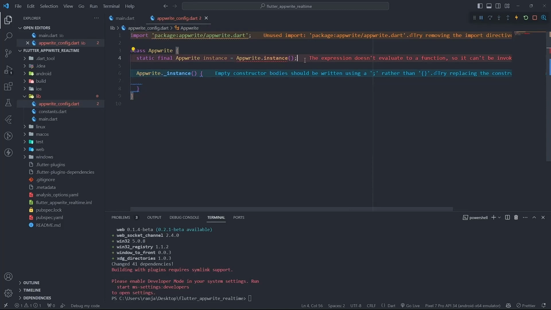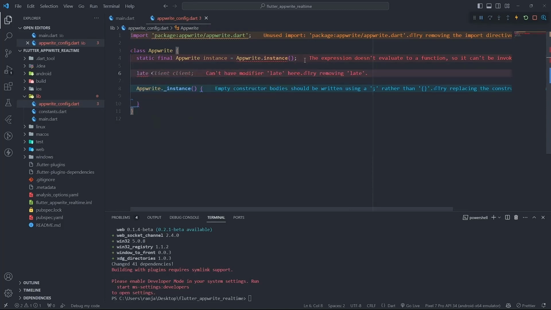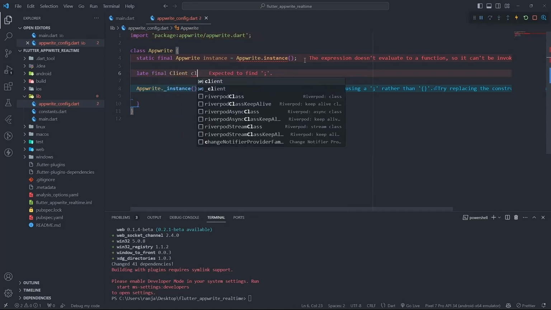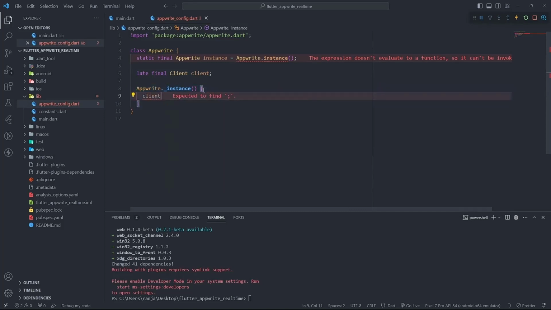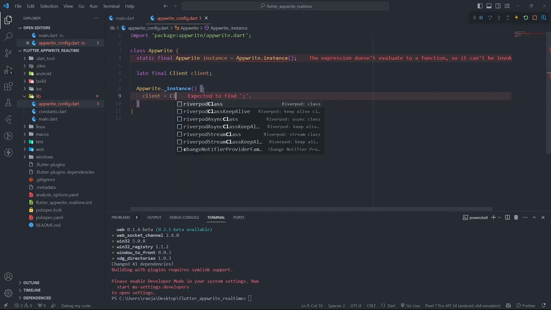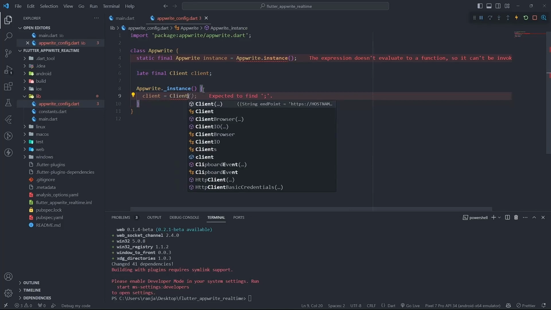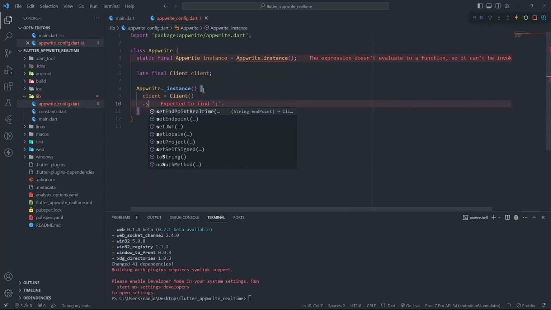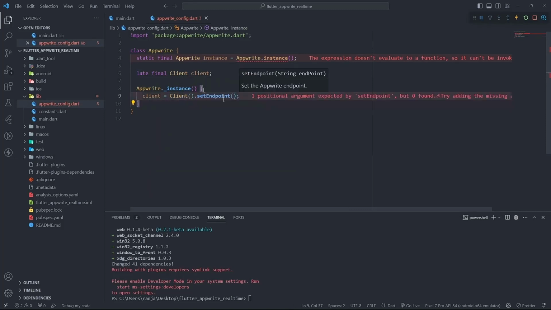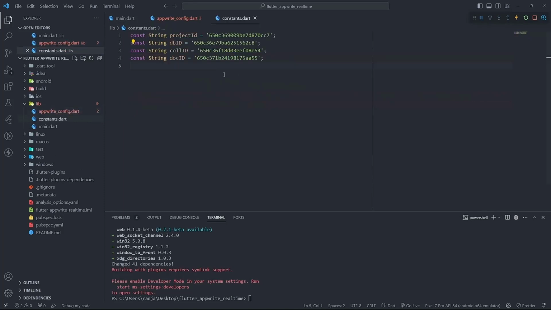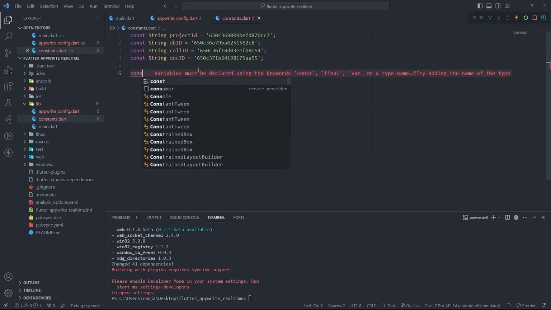Now let's create a client variable which would be exposed so that we can access this client to communicate with our database. And now this is where we can set up our client. You can just call client.setEndpoint. The first thing that we need to set up is our endpoint. We can also add this endpoint in our constants. So let's just do that.